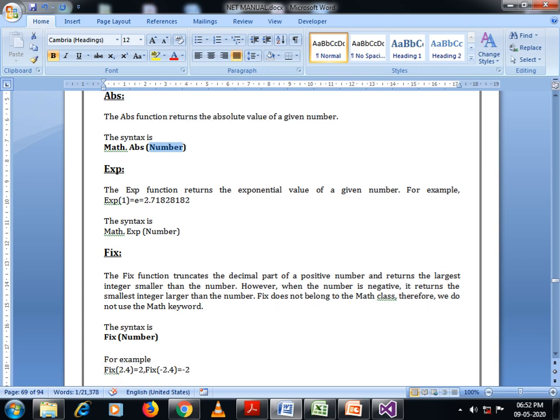Next one is the exponent function. Over here I forgot to mention one more thing. If we specify absolute of -12, then it will return only 12, right? Next function is the exponent function. The exponent function returns the exponential value of a given number.